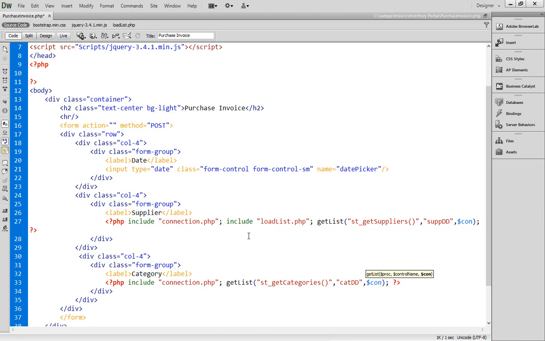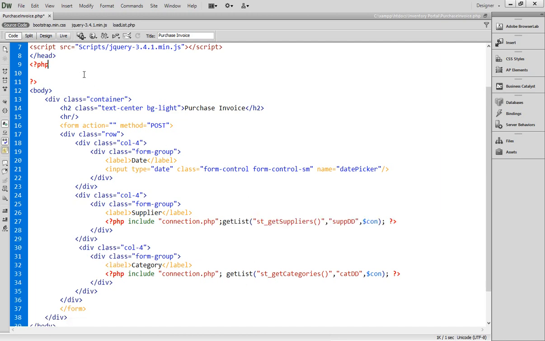We have load list included once, because we wanted to use the get list function from the load list. What you can do, you can remove this load list here and paste it here. So it's included only once, okay. And now without any confusion, you see we have the include connection.php, include connection.php, and just the function is changed along with the drop down name, simple.